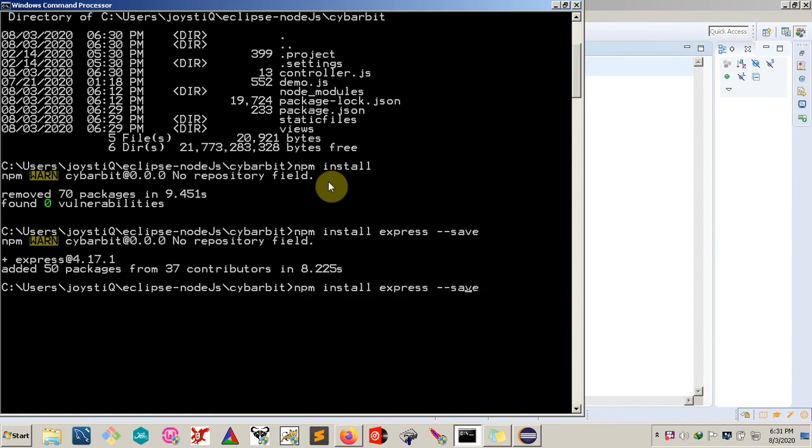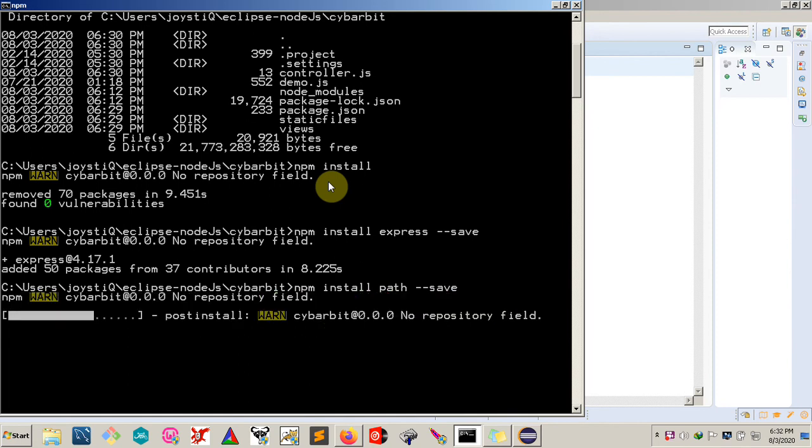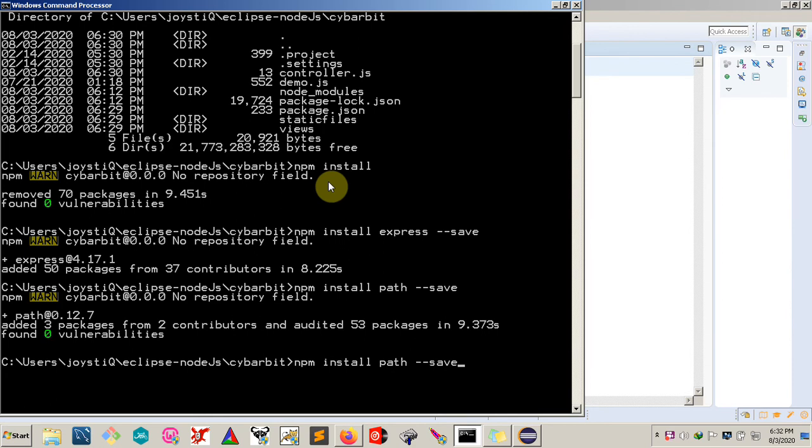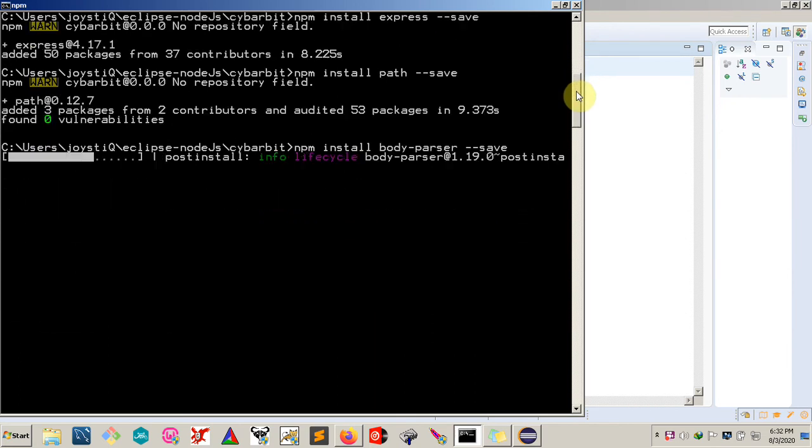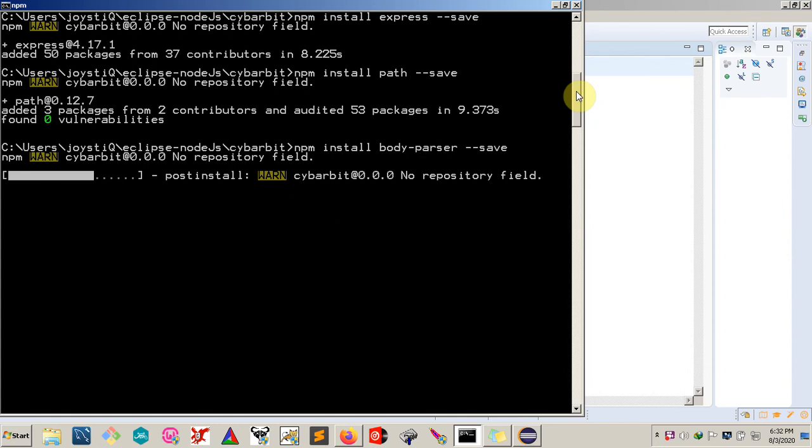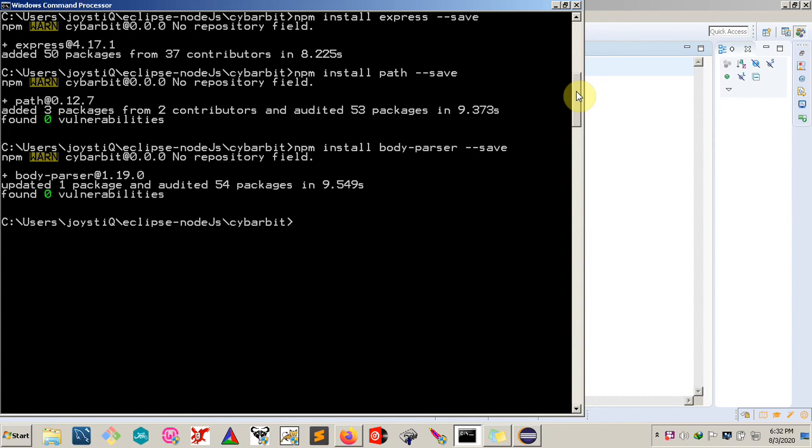The other dependency that I need is path. Just click enter, and path is another nice library for handling and transforming file paths. Let's wait for it to finish installing. Once we have that, we can go ahead and install body parser. Just click enter, and body parser is a library for handling get and post requests, as we'll be seeing shortly when we start coding our project.